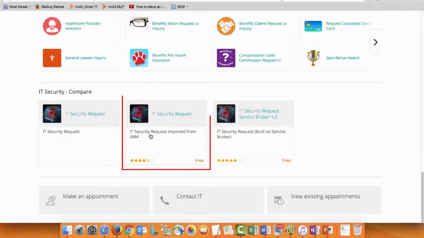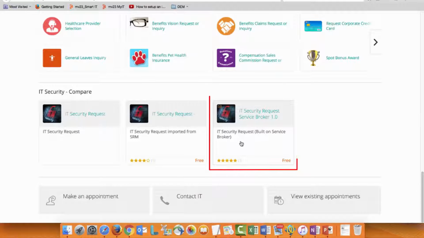The second is that same service request definition, but this time it has been imported into Service Broker, where some additional UI components have been added. And finally, the third provides the same functionality as the original service request, except this service was recreated from scratch using Service Broker. It is completely separate and independent from traditional Remedy SRM solution.